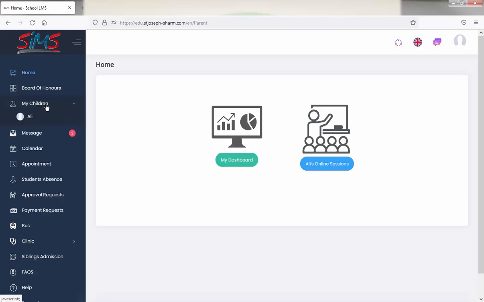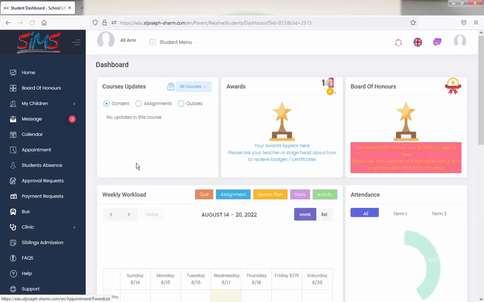For example, if I have more than one child, in this case I can just choose him precisely, and then after that I will be able to check his dashboard, his courses, subjects, or even any quizzes, could be online quizzes or even inside the class quizzes.